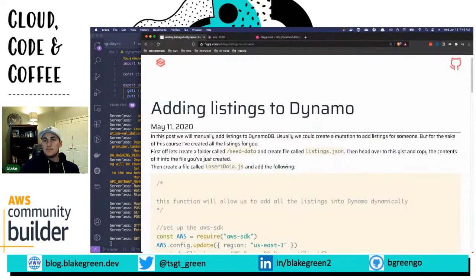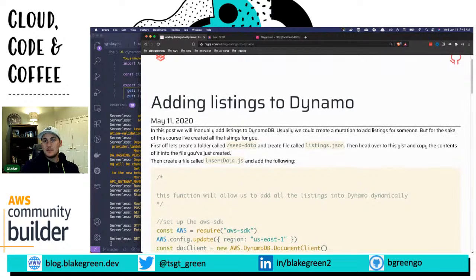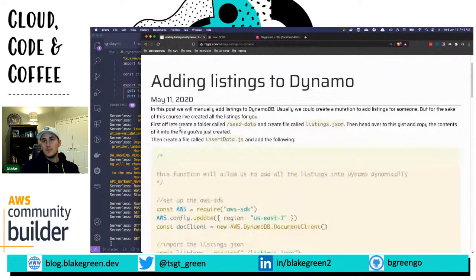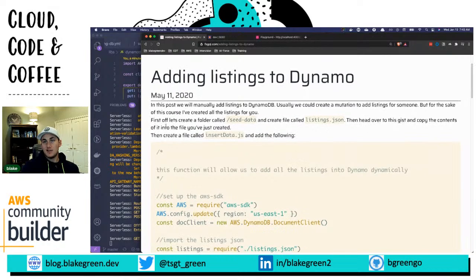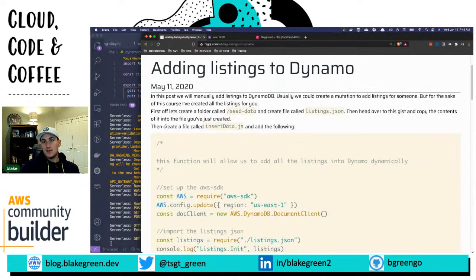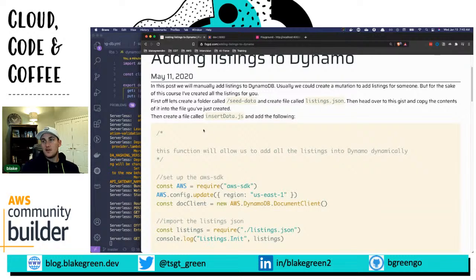All right. So adding listings to Dynamo. In this post, we will manually add listings to DynamoDB. Usually, we could create a mutation to add listings for someone, but for the sake of this course, I've created all the listings for you. First off, let's create a folder called seed data and create a file called listings.json, and then head over to this gist and copy the contents of it into the file you've just created. Then create a file called insertdata.js and add the following.